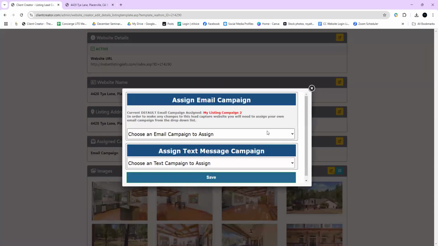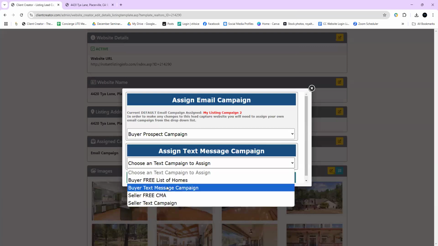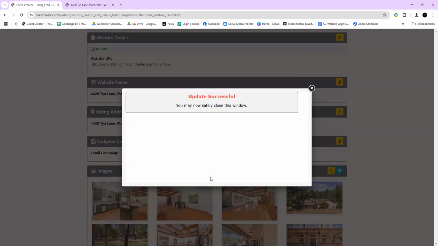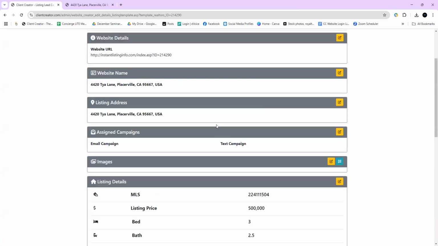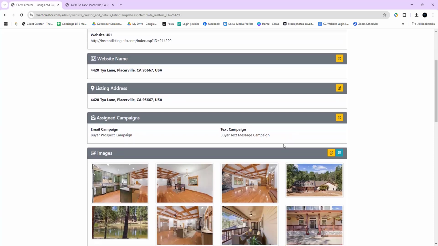So you're going to come up here, and this looks familiar to the other listings that we go through, but you're just going to choose a buyer prospect campaign, and we'll do a buyer text message campaign, and you're going to save that to your system. Okay, and that'll automatically assign your campaign. You'll see now that it has the buyer prospect campaign and buyer text campaign assigned to this lead capture page.